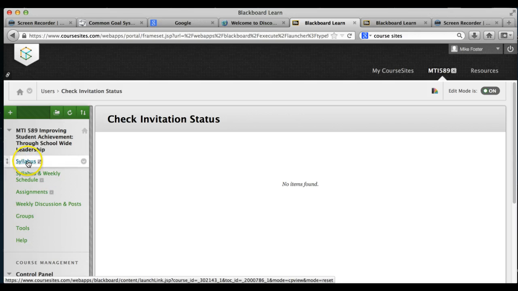So here we go. Never use the first one because it's programmed to do that stupid homepage, and I can't figure out how to delete it, and when you do it, it messes it up. So just make it hidden. Then come down and change this one to syllabus and weekly schedule. Change the next one to assignments. Then the next one is weekly discussion and post. These are only 3 you really need.